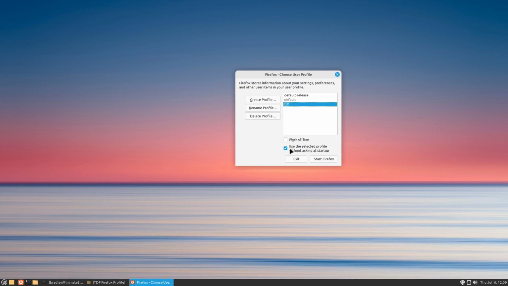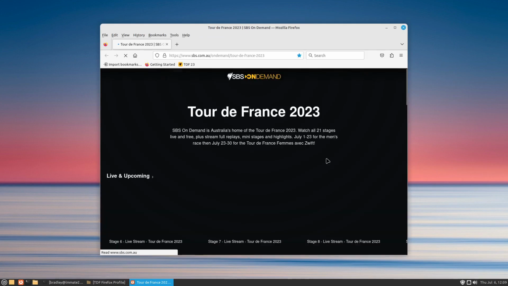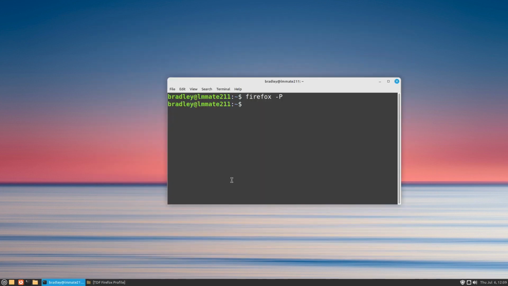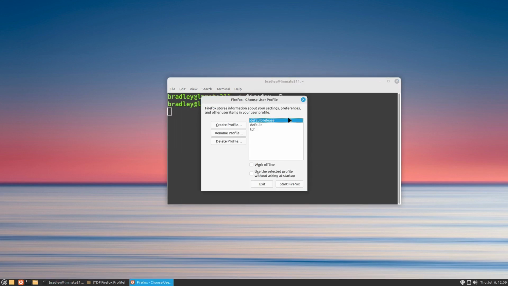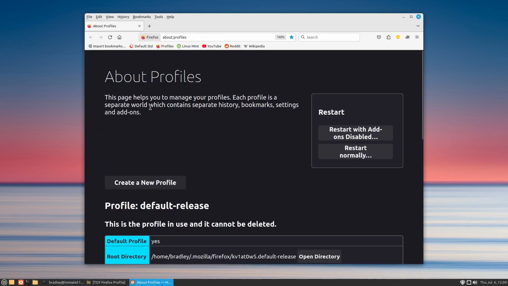Now here it's basically going to make it the default, so I'm going to deselect that. So here I'll select TDF and start Firefox. And it starts that one. Close out of there. And this time here, we'll do it again. And if I select default-release, this should start the main one. There we go, with all our extensions and our bookmarks, etc.